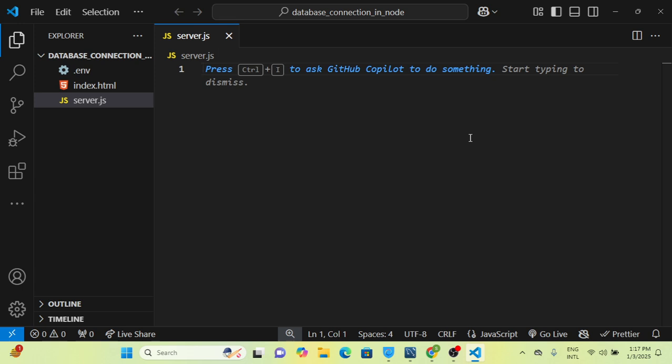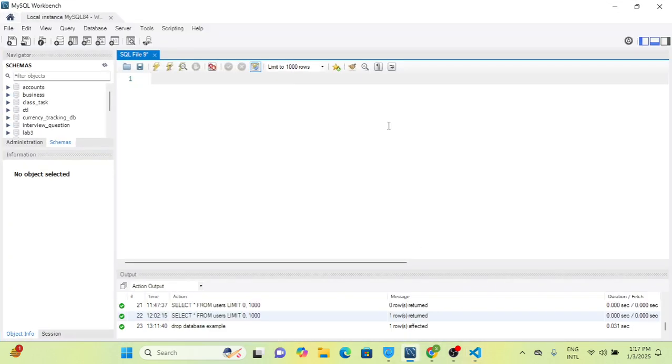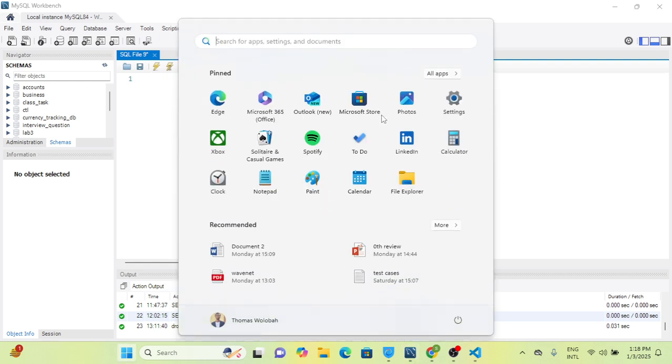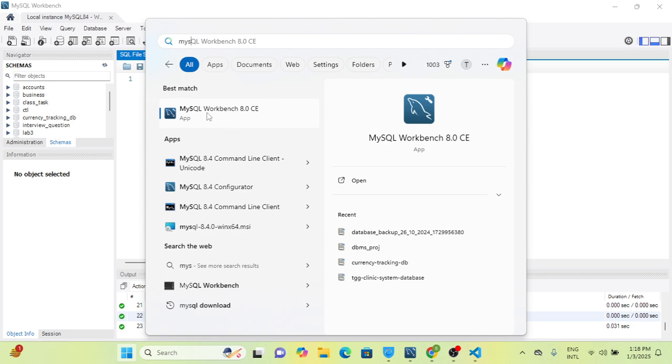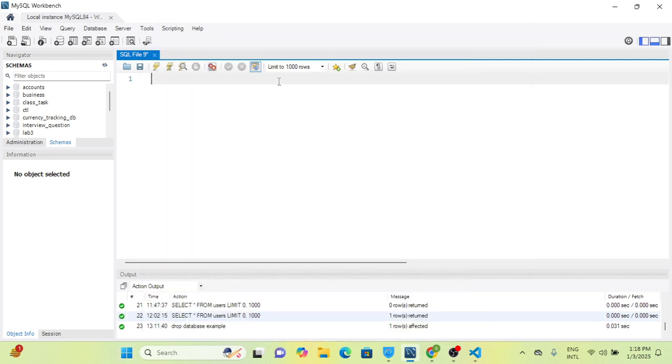So for this, I would love to start by creating the database. So now this is MySQL Workbench. If you installed it on your local system, you can go to the home and tap MySQL, and you will see Workbench. I have 8.0 as the version. So yeah, this is MySQL Workbench.